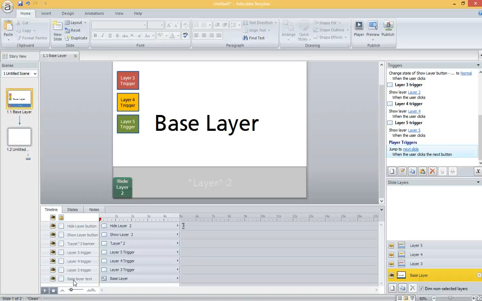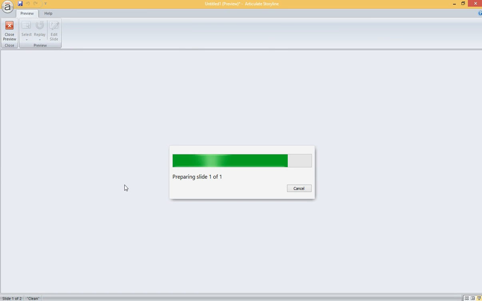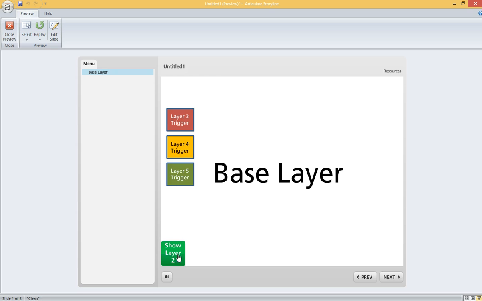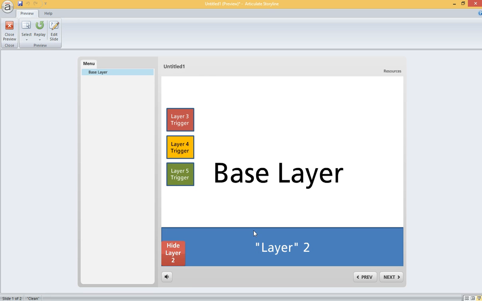Hi everyone, this is a post for Cindy on eLearning Heroes, and she wanted a slide that would have this behavior. If you're on any slide, she wanted to provide a button where she would show a layer. She called it layer 2 if you click a button, and I assume I just added in the functionality to hide that.